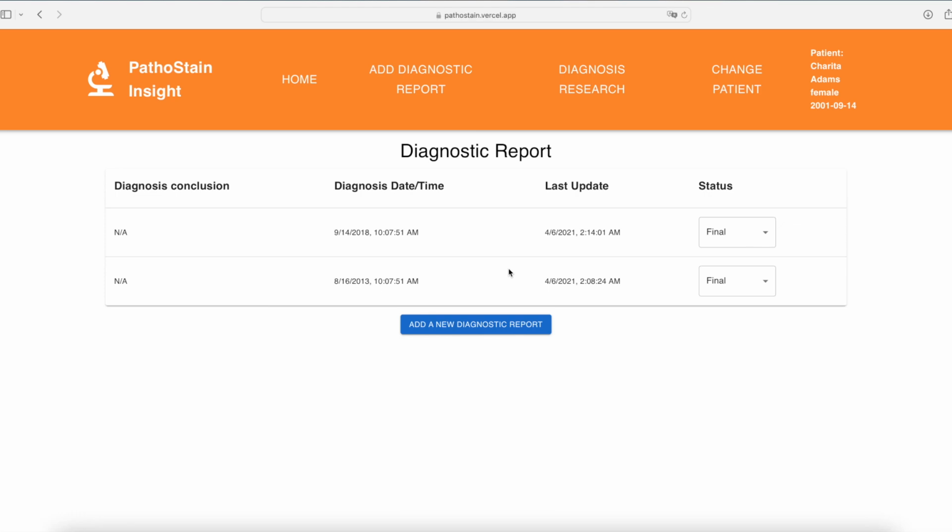This is the home page, which shows the diagnostic reports. At the top of the page, we have our logo and the navigation menu, such as the home and other functions. To the right, we have the patient information, such as the name, the gender, and also the date of birth.